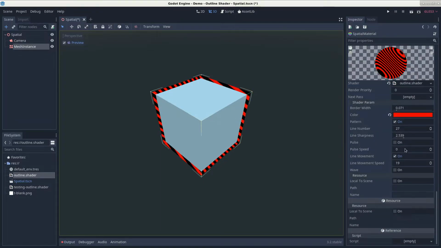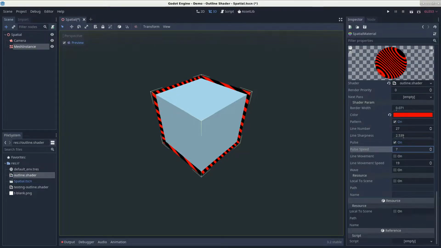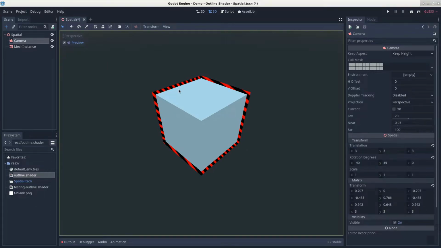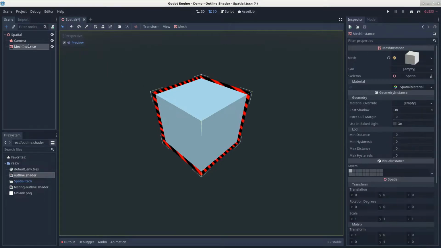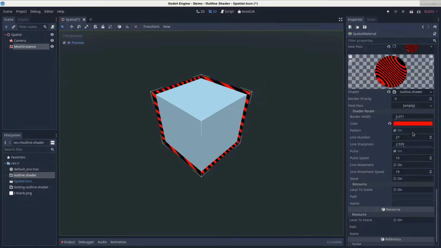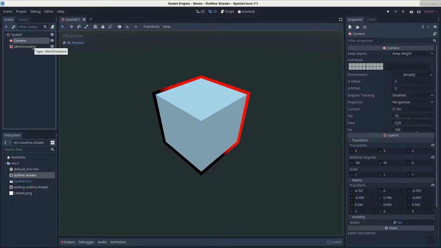I'm going to go back to my shader, deselect line movement, and click pulse. Increase pulse speed. And now we got a pulse effect. If I decrease my line number, it creates this effect. Not too bad looking.